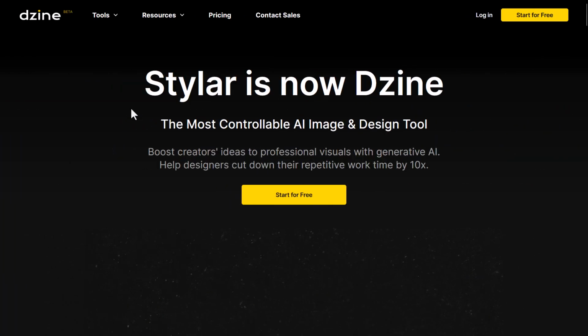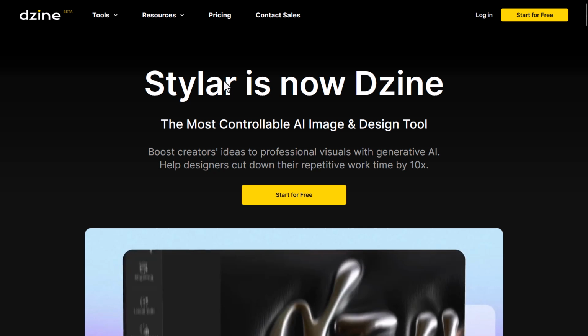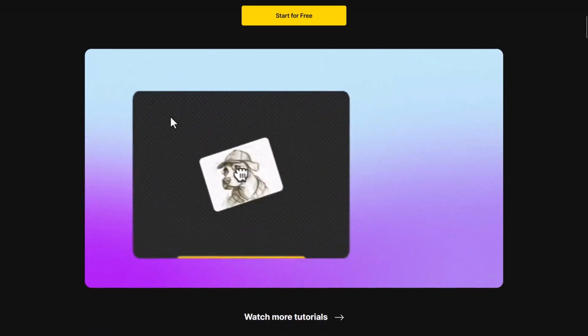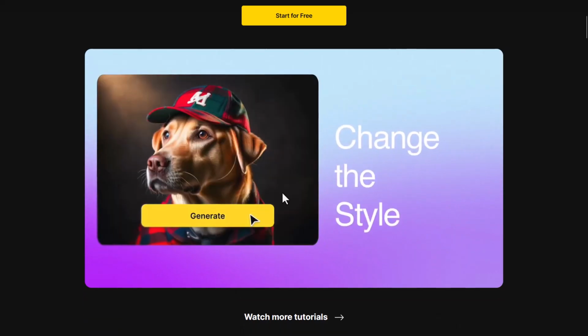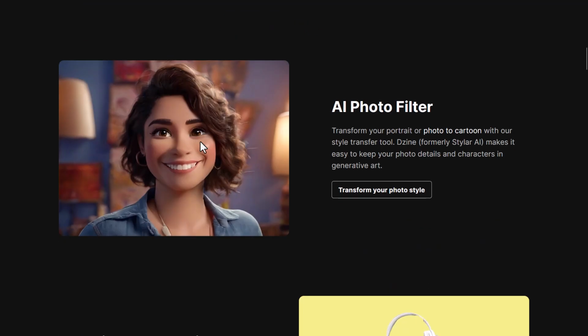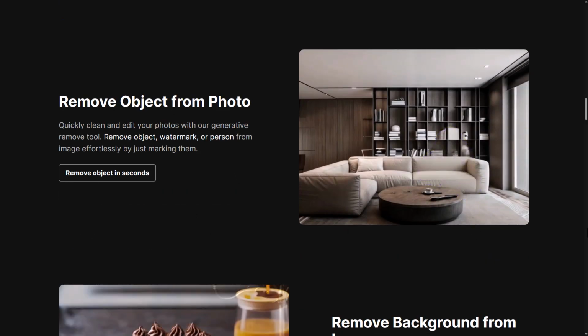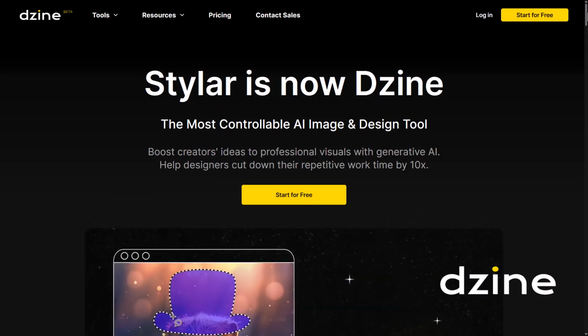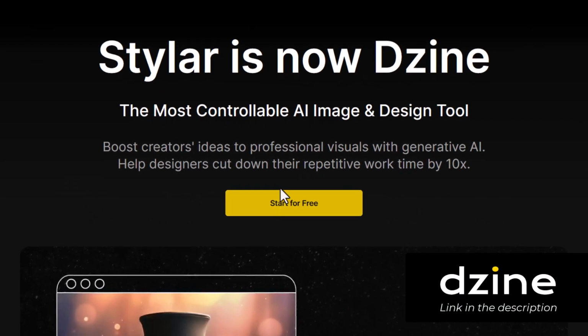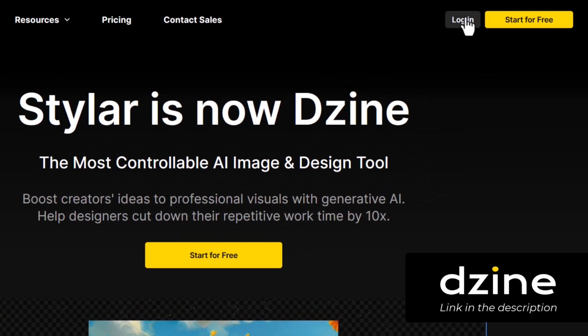So I'm on the Dzine AI website. It used to be called Stylar AI. Very powerful tool. You can see here just a little bit of the capabilities, a bit of the editing, and you can go into some of these areas straight away if you want to use a very simple interface. But what we're going to do is actually get into the editor. So you can click here, start for free. I've already got an account, so I'm going to log in.